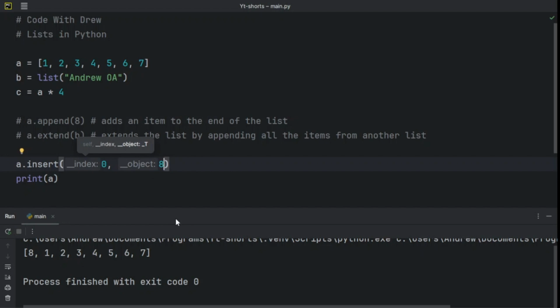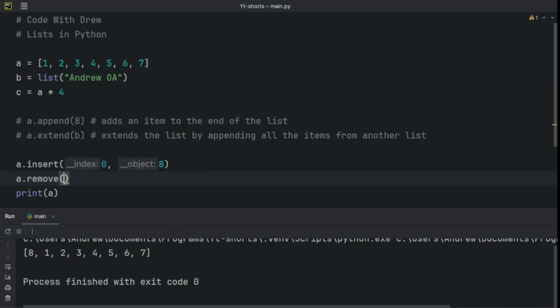So you can see, printing the list A out, it is present at the beginning of this list. Another one is remove. After inserting, I can decide to say a dot remove 3. If I run this, you can see 3 has been removed from this list. Remember, 3 was present there by default, but now 3 has been removed.